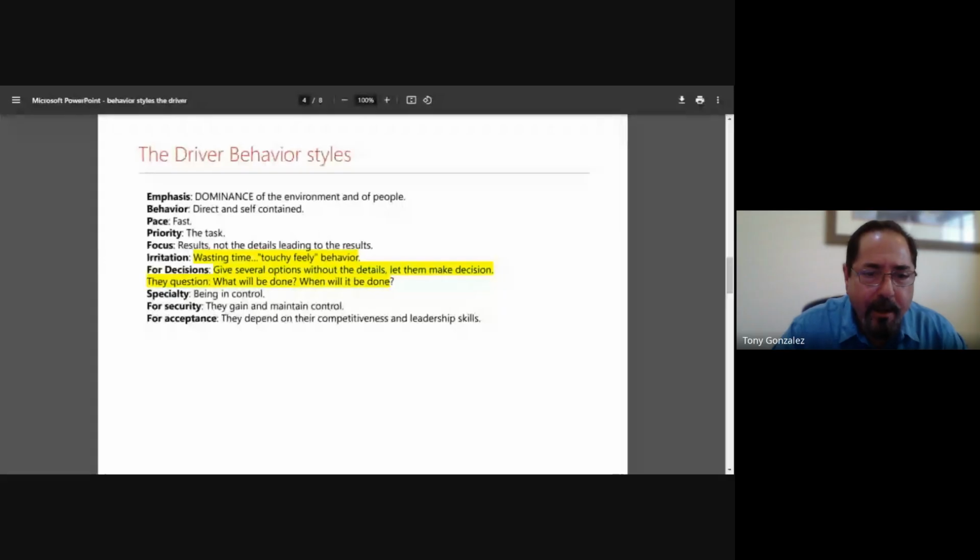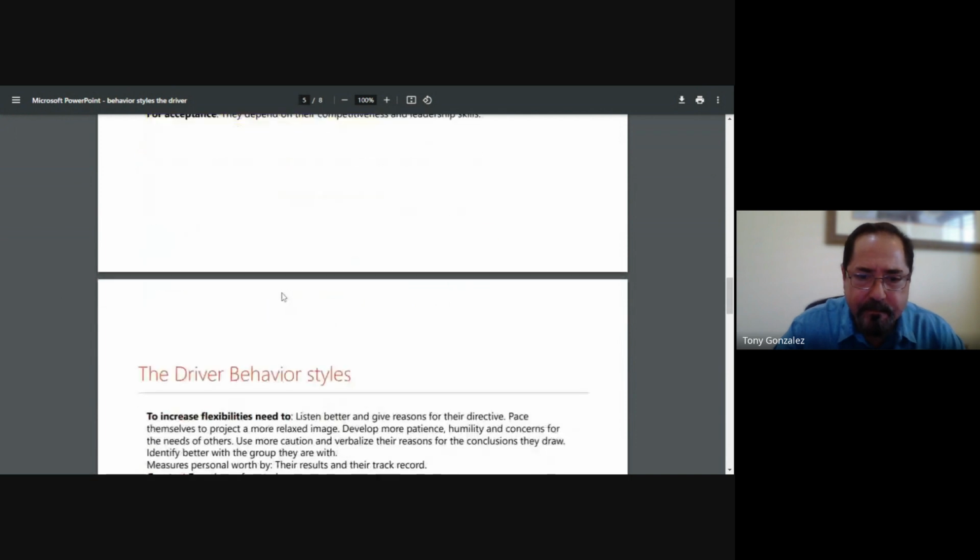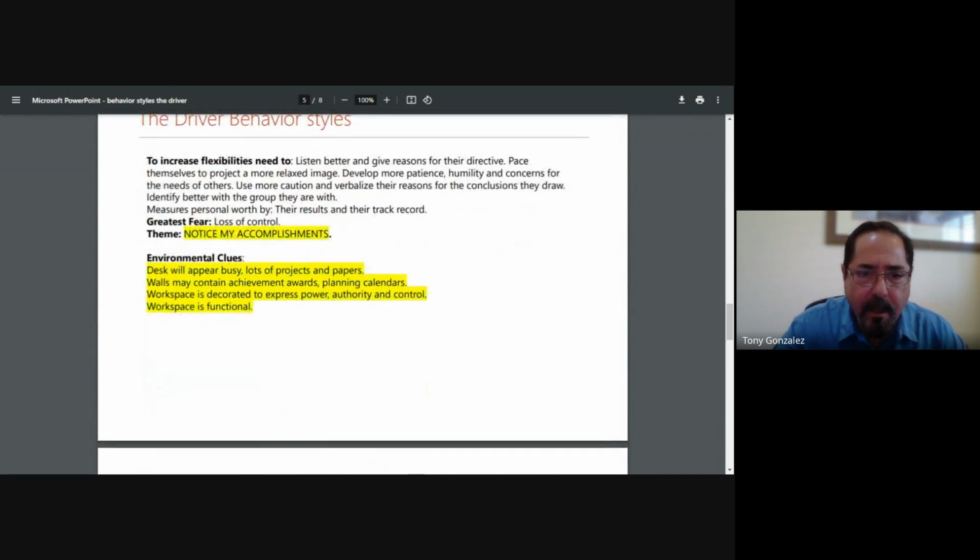All right, so their irritation is wasting time and touchy-feely behavior. They hate it. They don't want any of the touchy-feely. They want results. They want action. Don't waste their time. To increase flexibility, you need to listen better and give reasons for their directive. Pace themselves to project a more relaxed image. Develop more patience, humility, and concern for the needs of others. Use more caution and verbalize their reasons for the conclusion they draw.